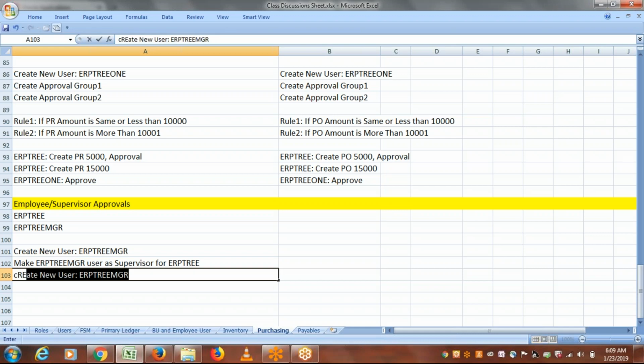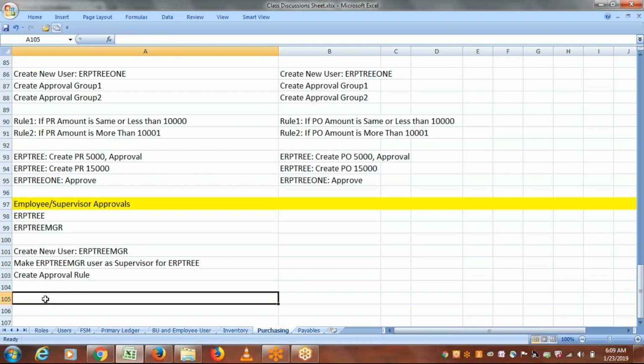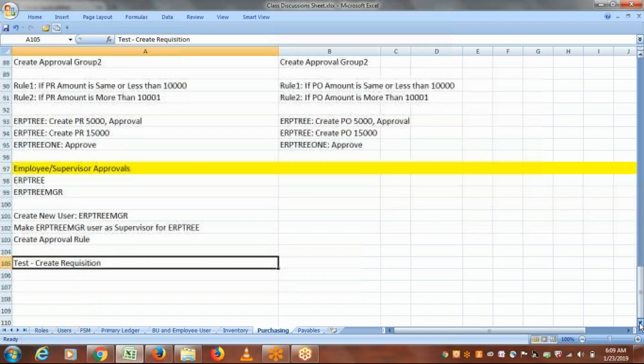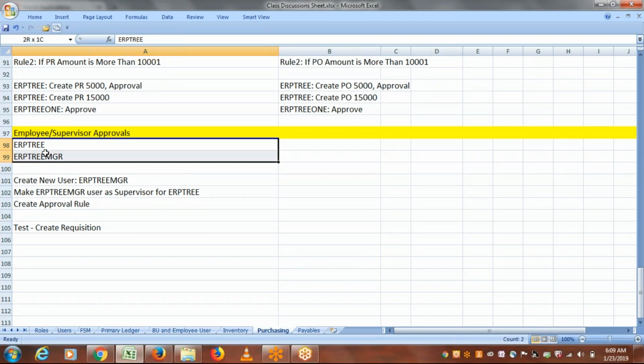After that, we'll create the approval rule. Okay, this we can create for requisition or purchase order. If you understand it for requisition, the same way you can define it for purchase orders also. Then finally we will test it by creating a requisition. So we are going to use these two users, or say two employees, called ERP tree and ERP tree MGR.